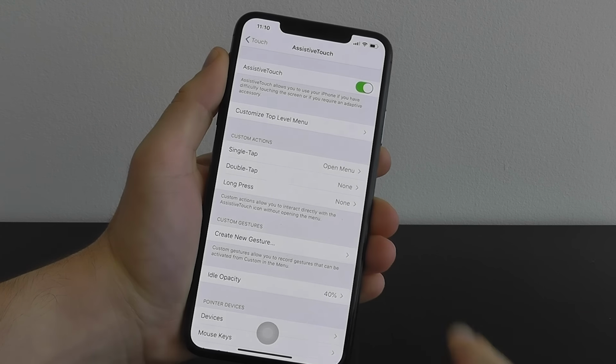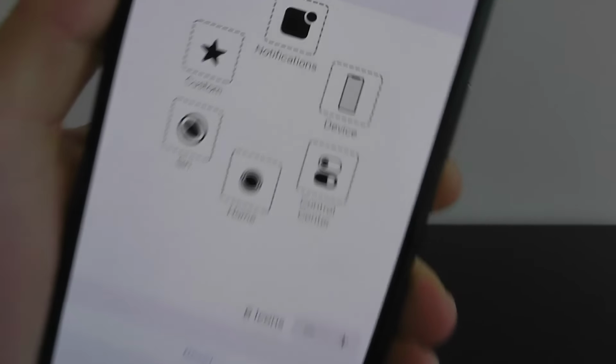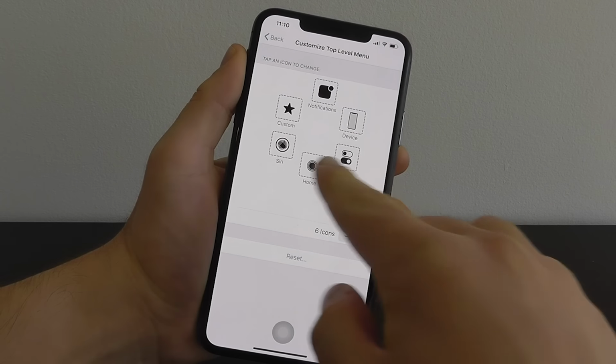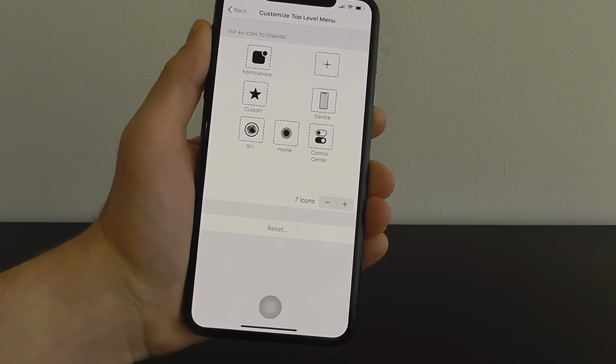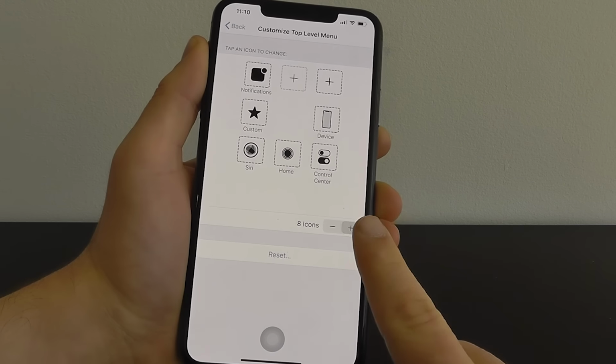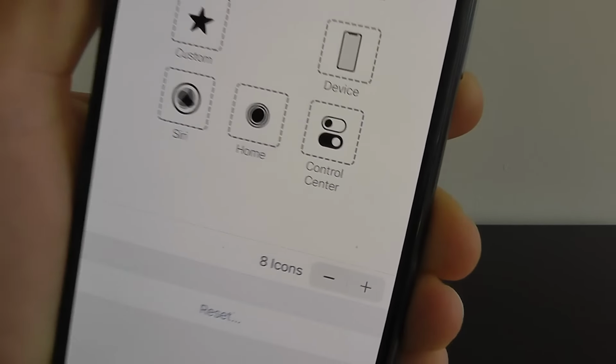You can actually customize the menu that you have here with a variety of different icons. So we have notifications, device, control center, home. You can add more icons right here at the bottom by clicking the plus button. You can add all the way up to 8 icons just like so, and that's the maximum amount of icons you can have.